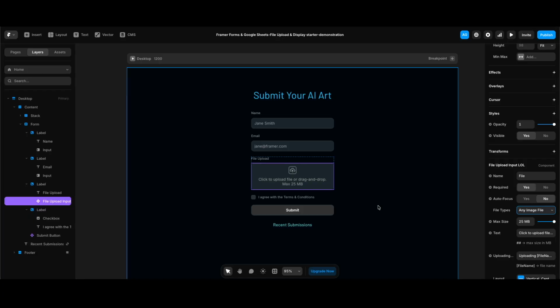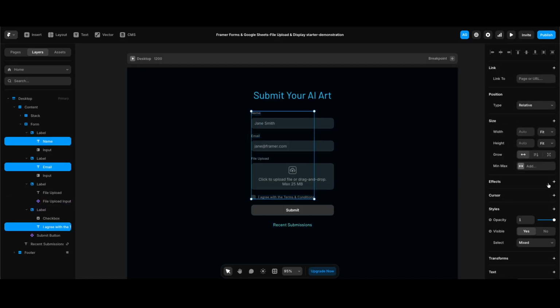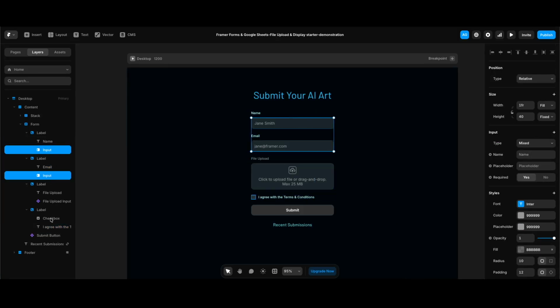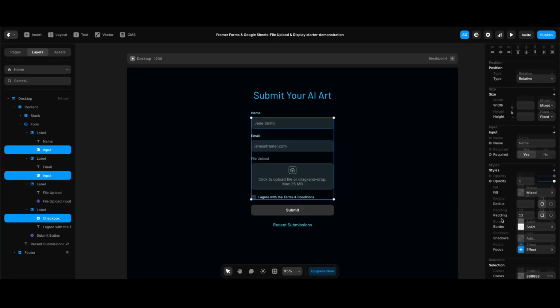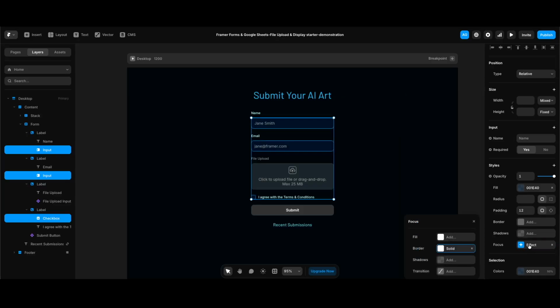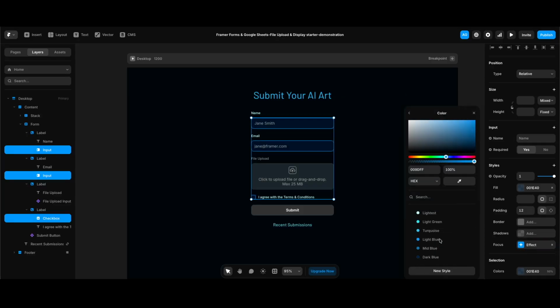Now we can start restyling our form, right? I will select text elements under the form stack and make their color lightest from my color styles. Then I will select the inputs and make their fill dark blue. It's alpha 50%. And I'll remove their borders. And for their focus effect, I will make their border light blue with 60% alpha.